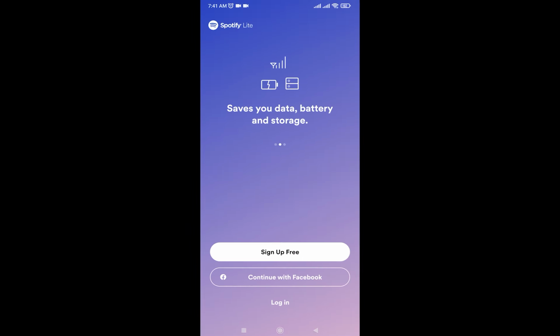So you're going to be on this page where it says sign up, continue with Facebook, or login. If you don't have an account, it's sign up, and if you already have an account that is linked with your Facebook, you can simply click on continue with Facebook as well, but I'm going to simply tap on login.